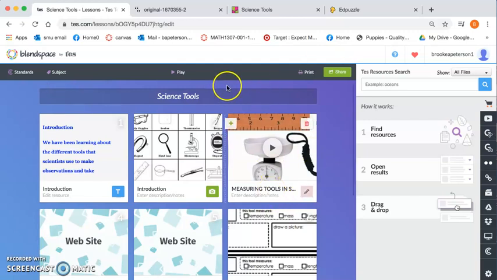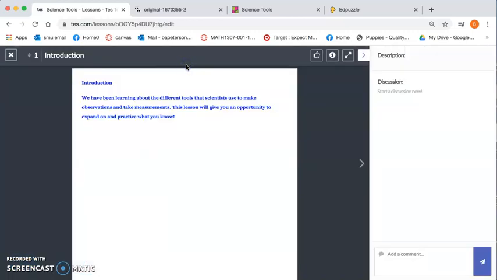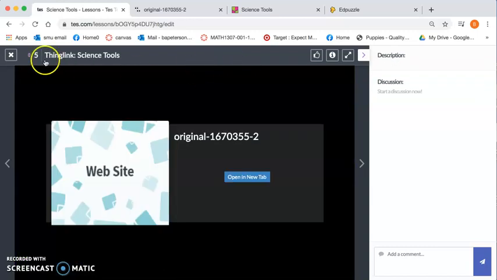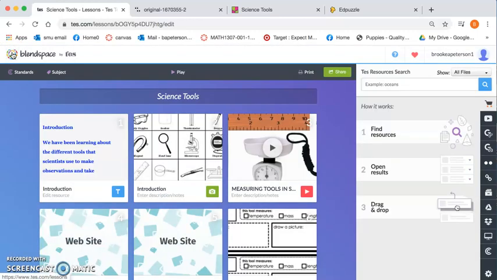And then again, when they get to the link, they'll just press play at the top, and they can just guide themselves through this lesson where you've embedded all these different technologies.